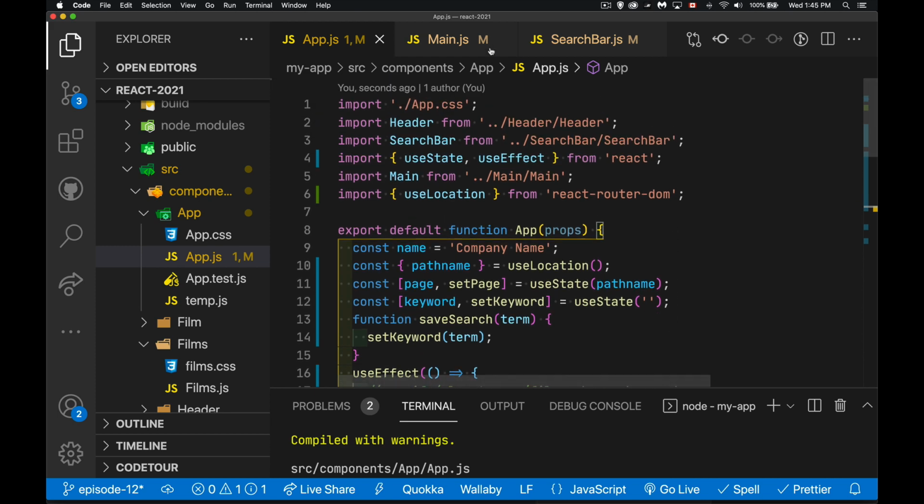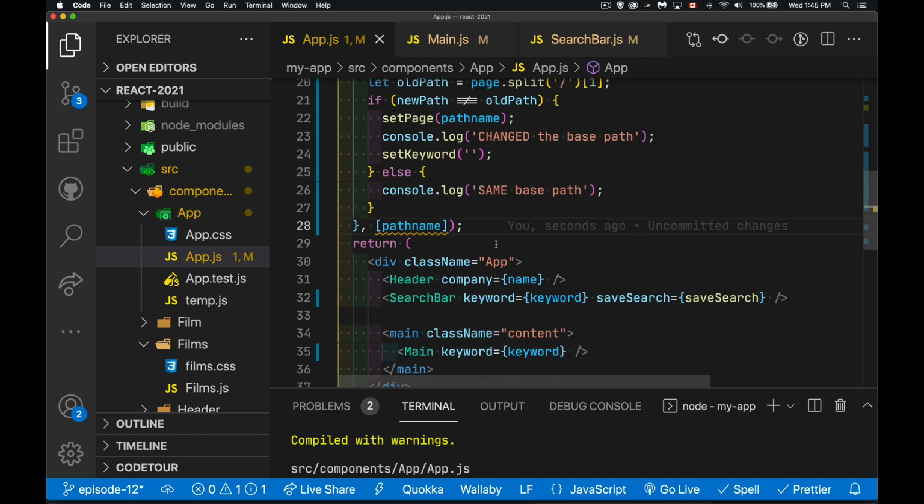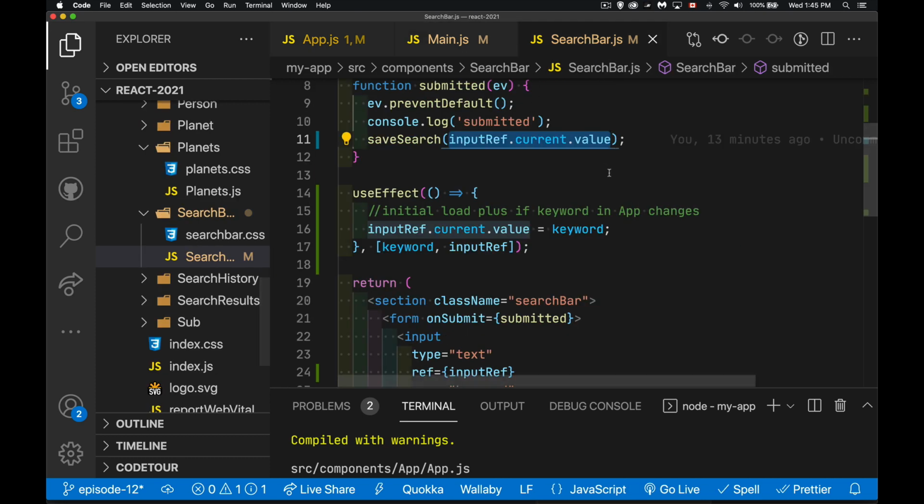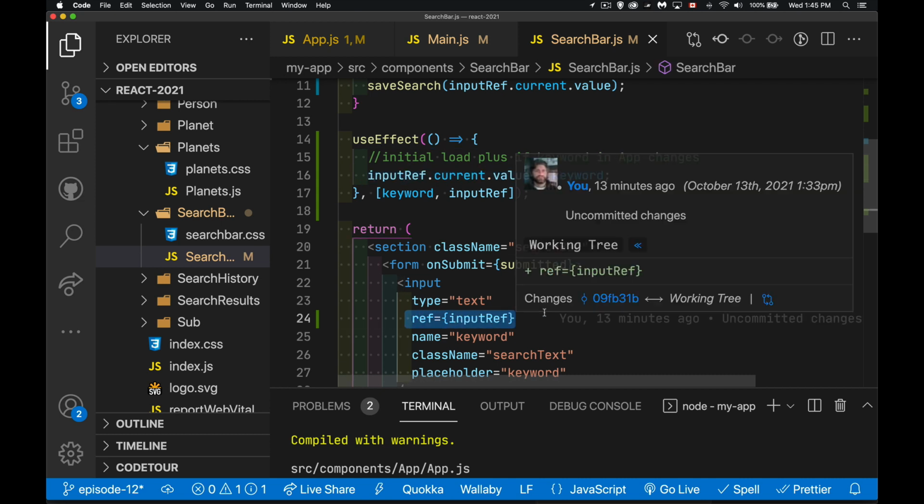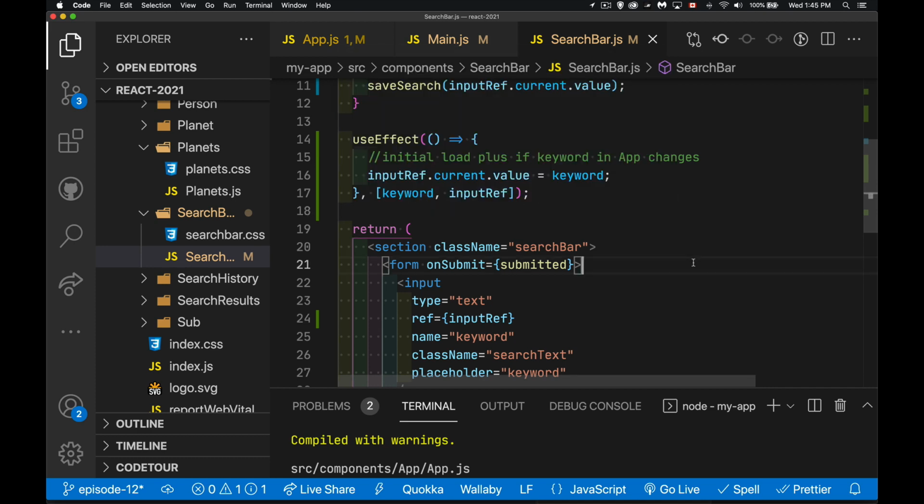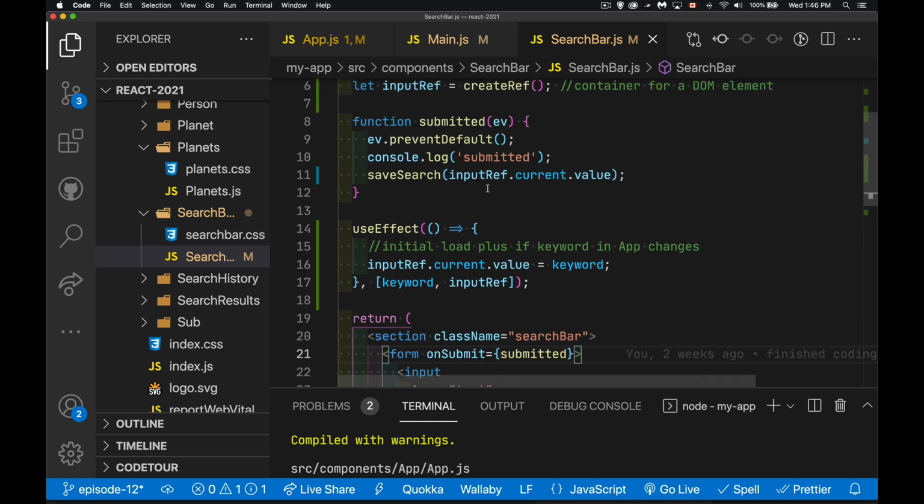Now App is rendering SearchBar, passing that down, and this brings me back to the refs. That keyword is being used down inside of SearchBar. We're using it to update the value here. We called createRef, and then this is how we attached this thing to the ref that we created. There is one other way of doing this, called ref forwarding. In this case, it doesn't really matter to me. I like working with the ref inside of here. Here's where I'm getting the submitted value. Here's where I'm changing the submitted value.